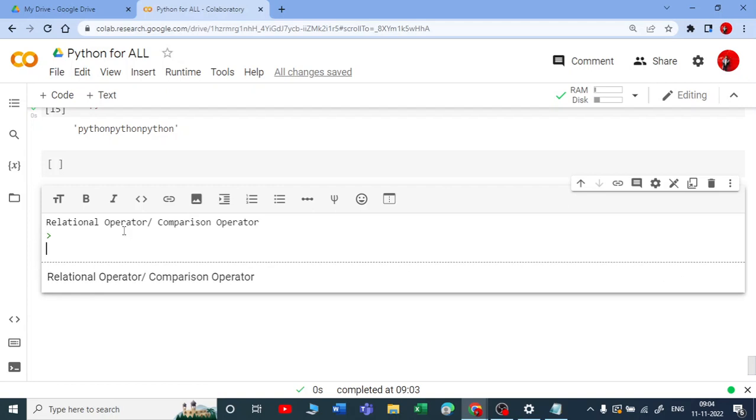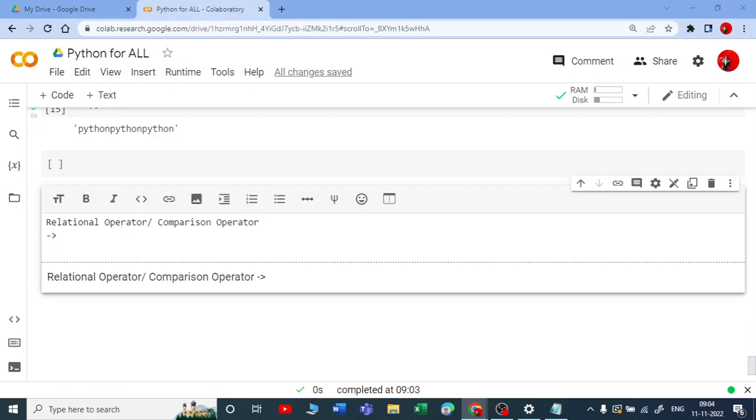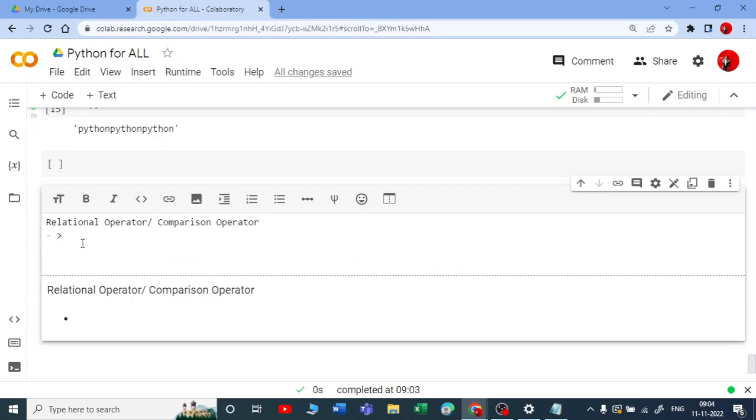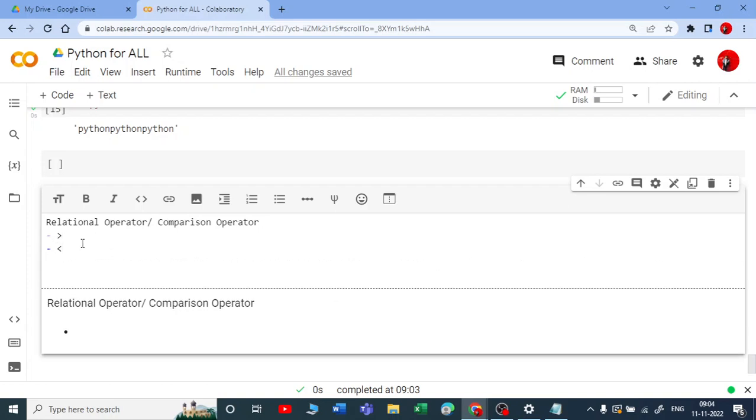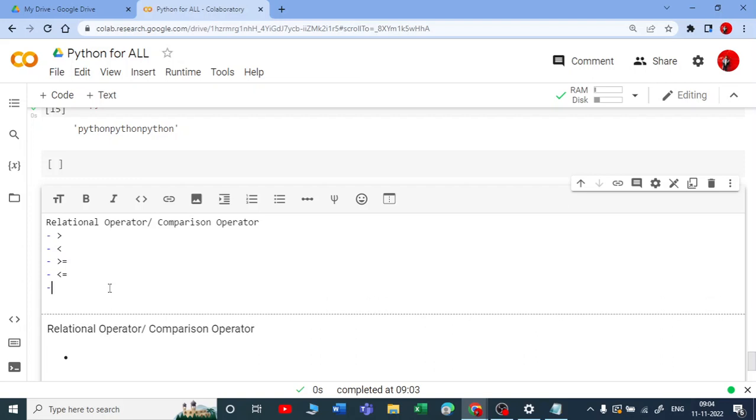So what are the different types of operators we are looking at in relational operators? First is greater than, second is less than, very simple. Third is greater than or equal to, fourth is less than or equal to. And the next, equality operators, you can merge that. So we are looking into relational operators as well as equality operators now.